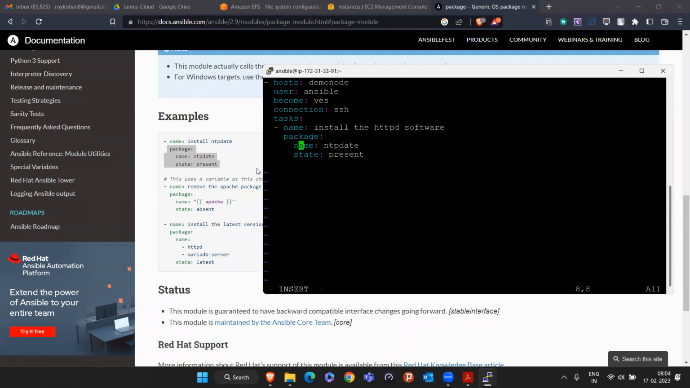And which software do I have to install? I have to install the HTTP software. So I will simply write here HTTP. State should be present because I have to install it. That's all. So we created a playbook.